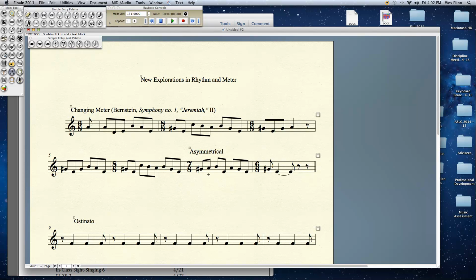So we have, in the case of 7-8 here, 2-2 and 3. 1 and 2 and 3 la-li. And it's not a triplet. The eighth notes are all of equal length. We just have a group of 2, a group of 2, and then a group of 3. So if you take a look at a lot of 7-8 pieces, they'll have this either 2-2-3 or 3-2-2. Occasionally 2-3-2, but most of the time it's 2-2-3 or 3-2-2.